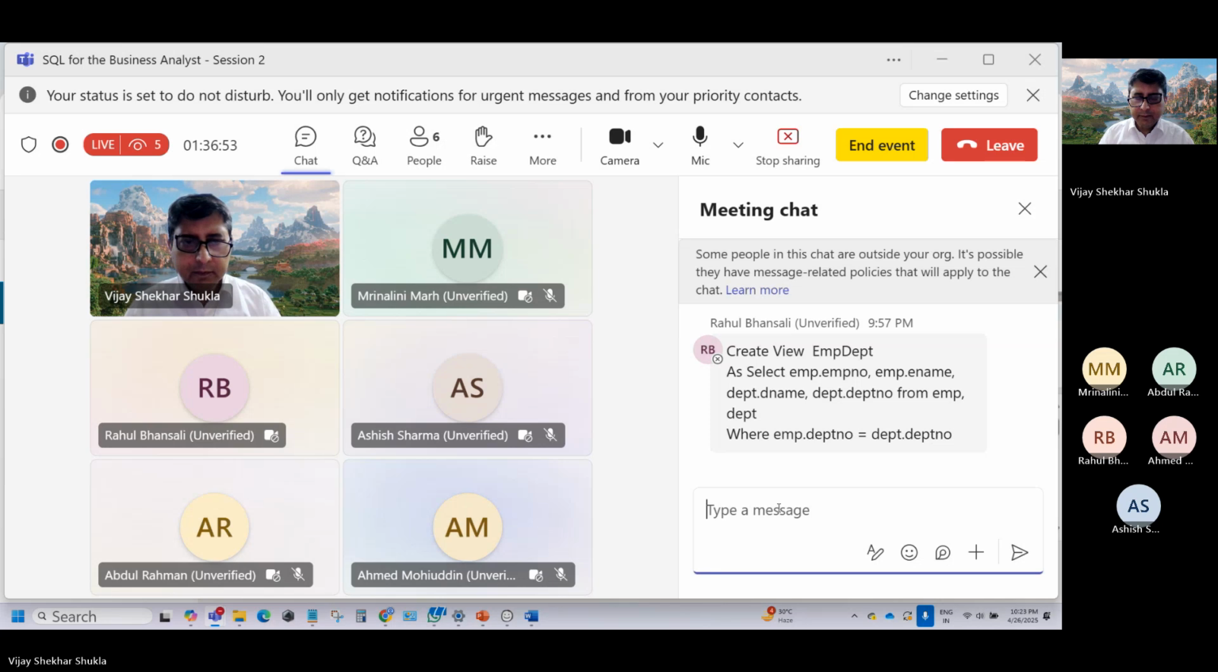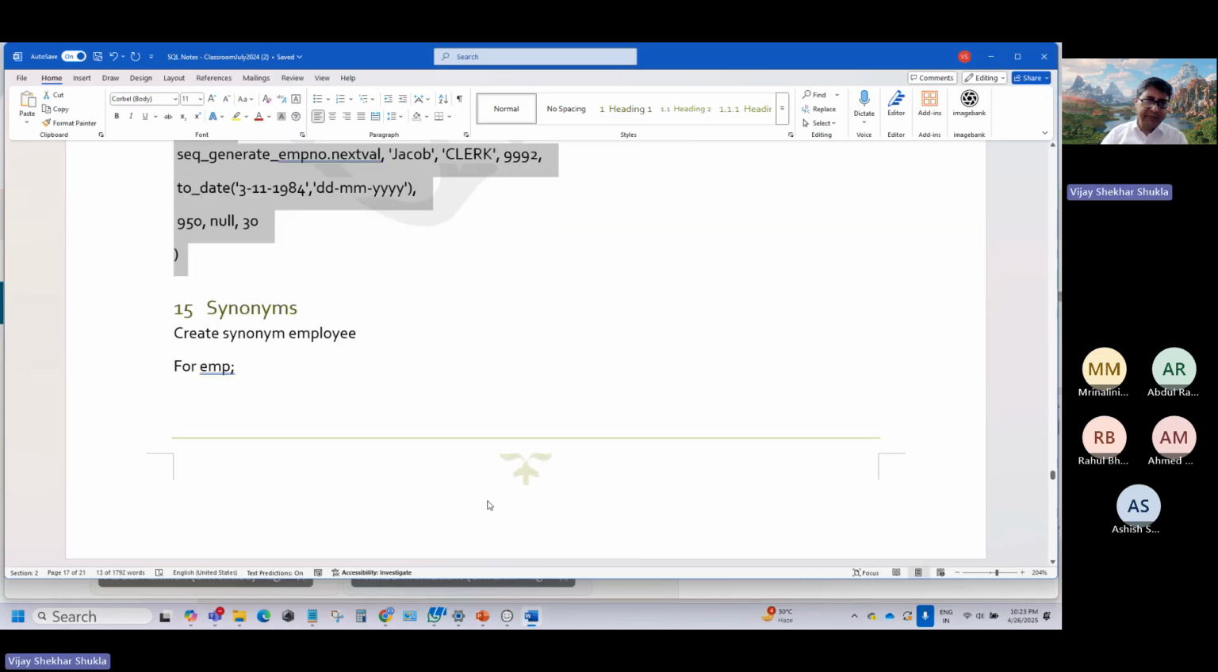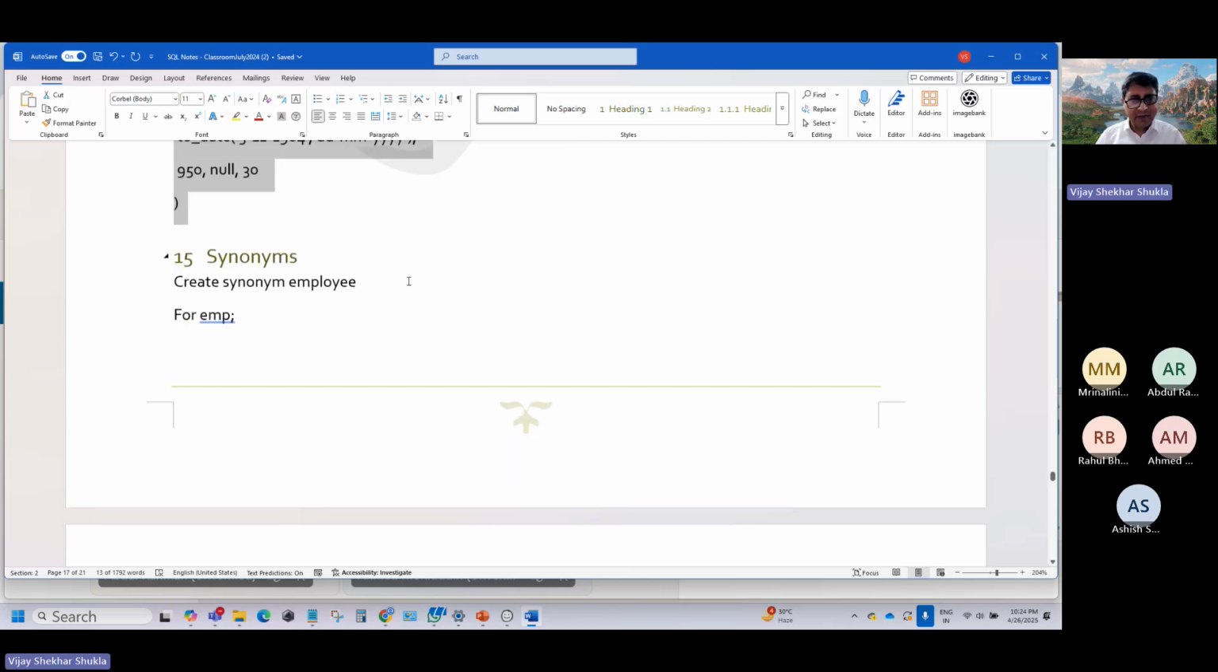Okay, moving ahead. Next is synonyms. Sometimes we create a synonym. So synonym is basically addressing a particular database object with yet another name. That is it.